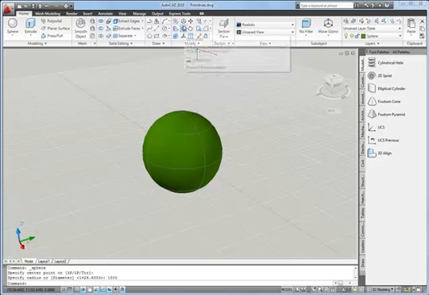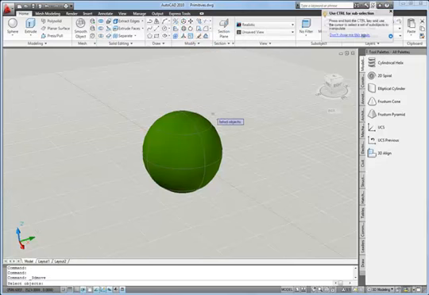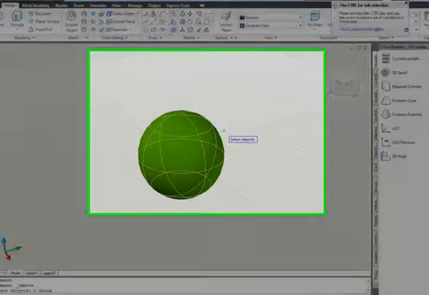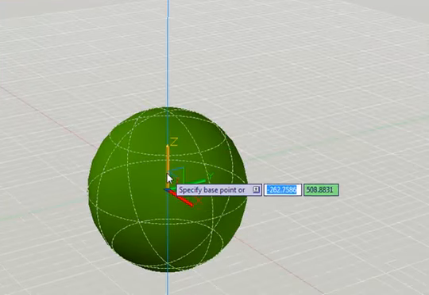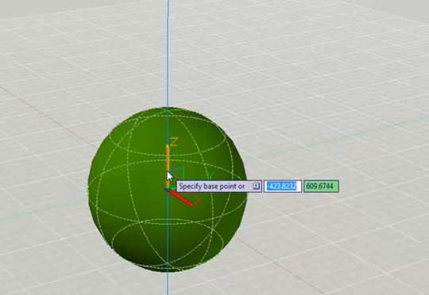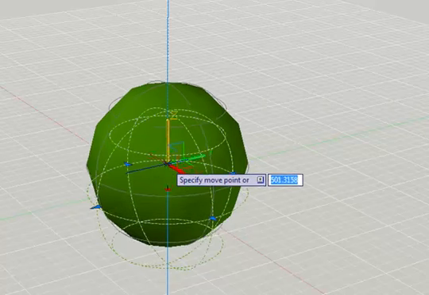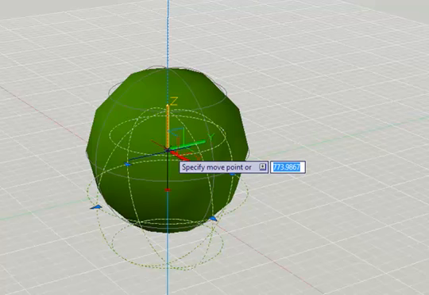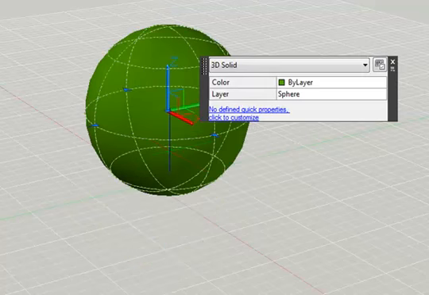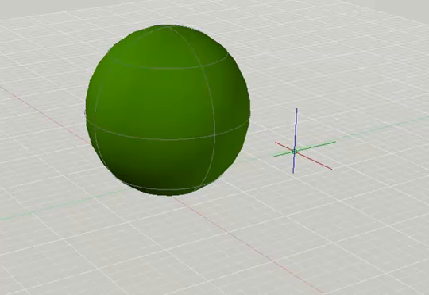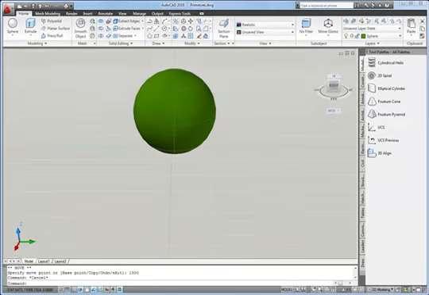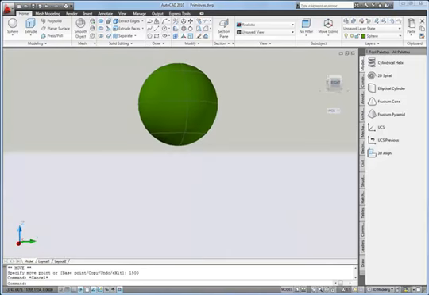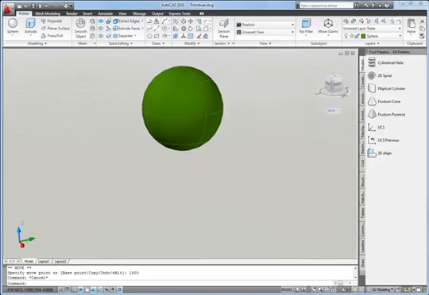Now we can use 3D Move. We can select the sphere, we can pick a base point wherever we like, it defaults to the center point, constrain movement in the Z direction, and then just enter the radius again, 1500, like so. Escape to deselect, and now we can see that the sphere is sitting exactly on the ground plane, like that.